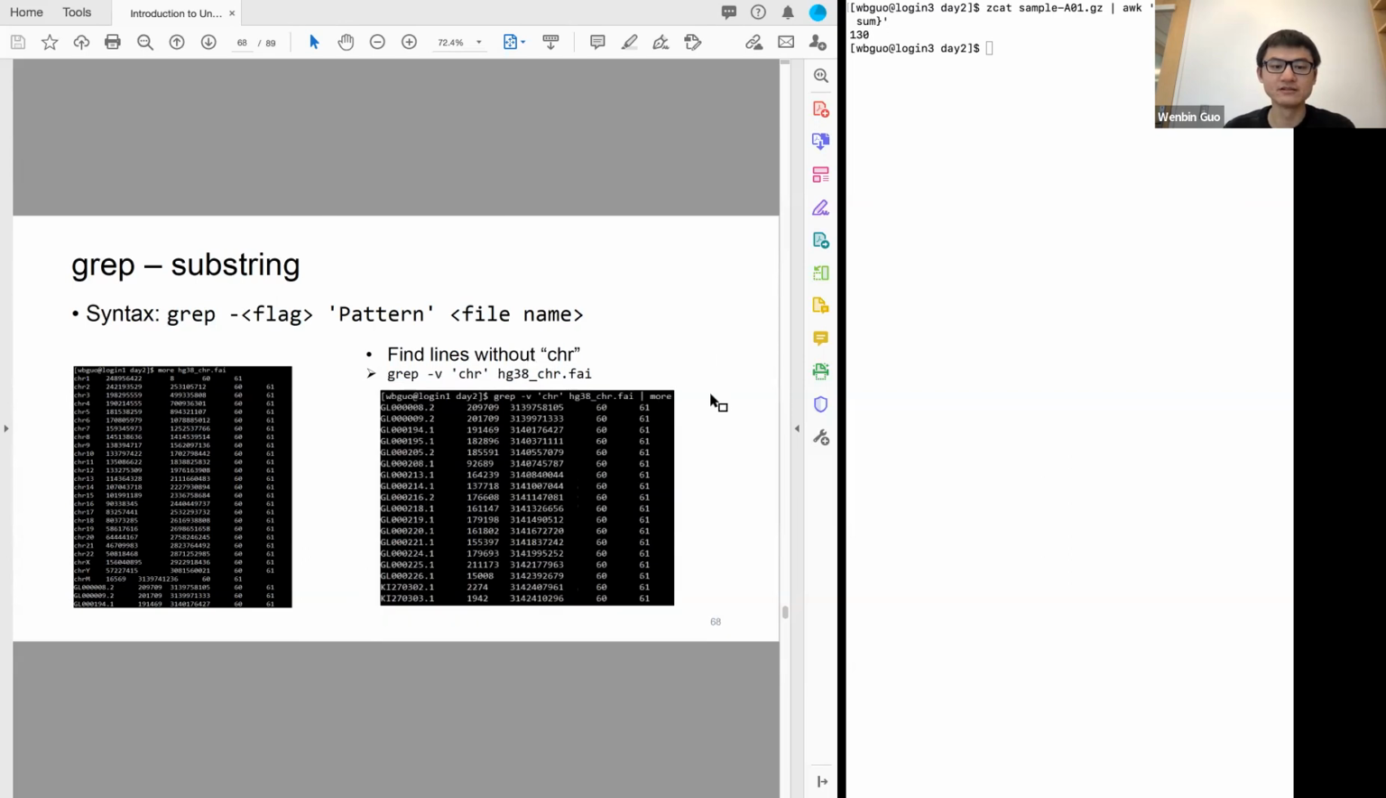And if we want to find lines without CHR, what do we do? This is the flag I told you: we do the inverted match. Just put a -v here, and it will output all the lines that don't contain CHR. For example, the first several lines with CHR will not show in the output.